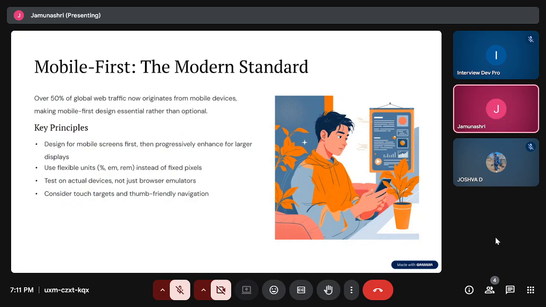Everyone will have a mobile, so they will see our web pages on mobile applications. And we need to provide flexible units. We have different kinds of units in the design part: percentage, pixels, rem, em. If we use fixed pixels, it is only for that particular page. If we provide a percentage, it is based on the screen, so it will work.